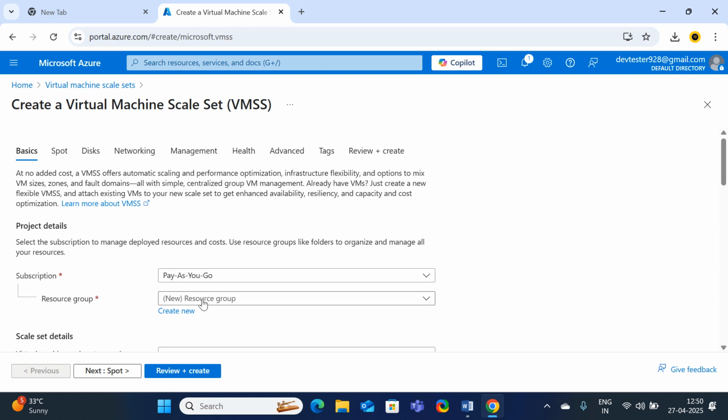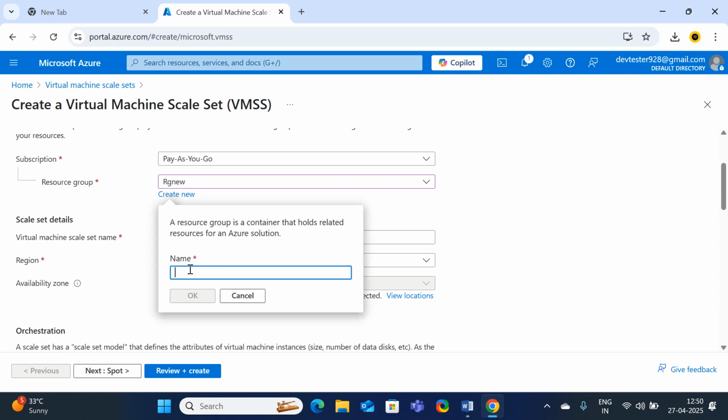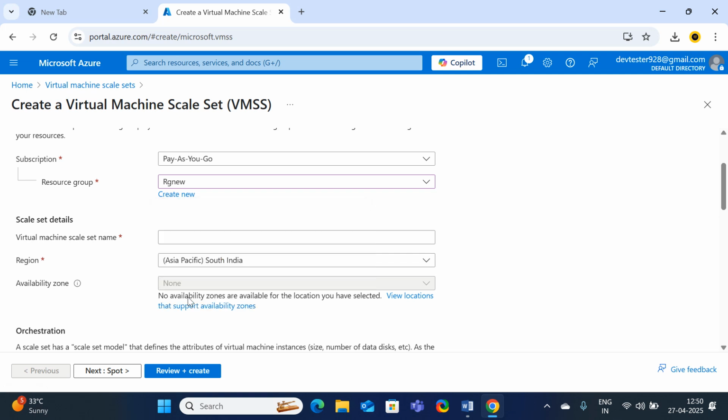Here you need to select the subscription. By default, I am going to select pay as you go. If you have an existing resource group, then select it. Okay, RG new. I have an existing resource group, and I am going to select RG new. If you want to create a new one, name it RG1 and click OK. The new RG will be created. For the VM scale set, you just need to name it VMSS1, VM scale set 1.